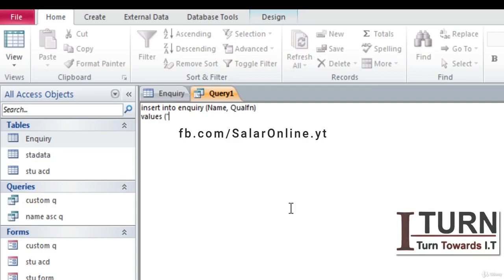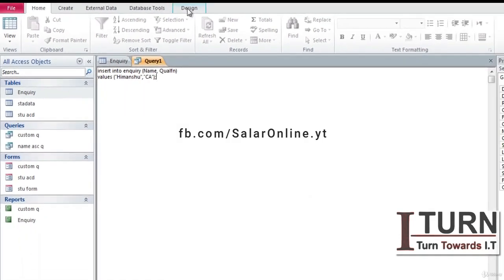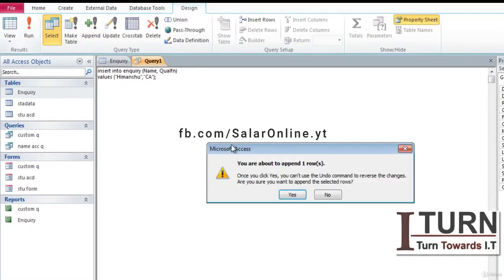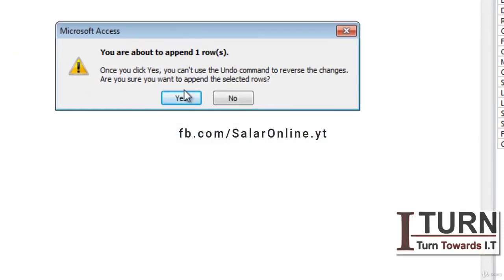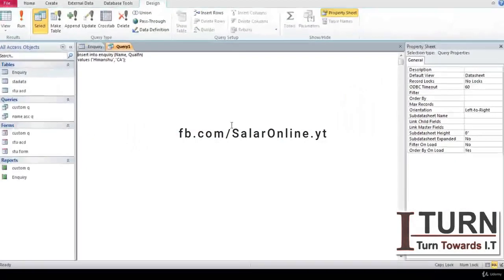and in the name I need to give Himanshu. Let's say I've given Himanshu in double quotation marks, and then in the qualification I've given CA, semicolon. Go to design, run this. You will see this message: you are about to append one row, meaning you are about to add one row. Click on yes.